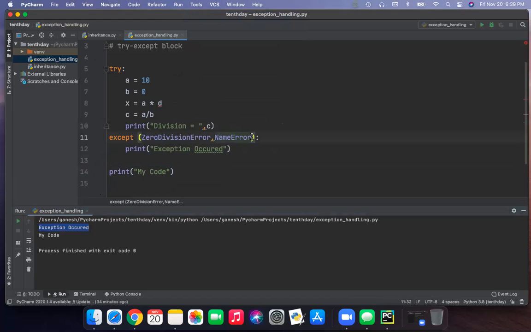If any one name out of this list matches, then this print statement gets executed. But suppose there are different print statements or different statements for each error or each exception, then you should write a different except block for that. Getting this? So the syntax is very simple.